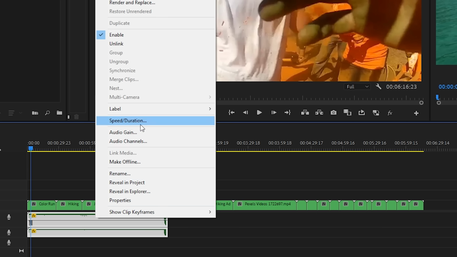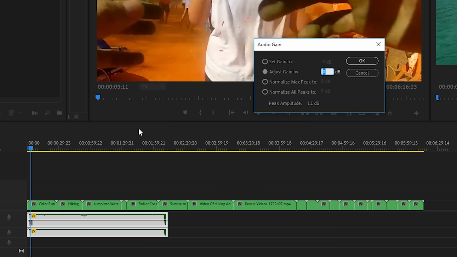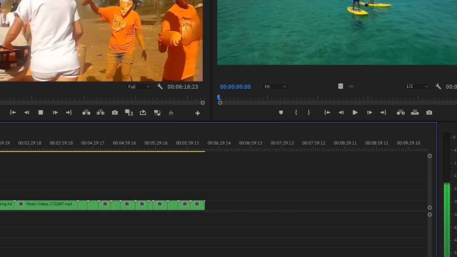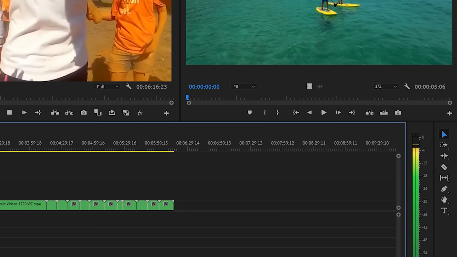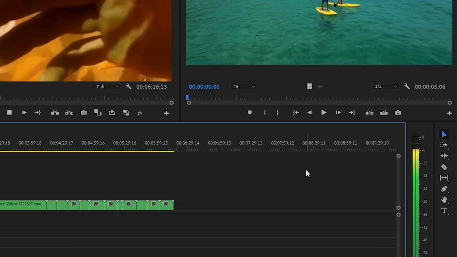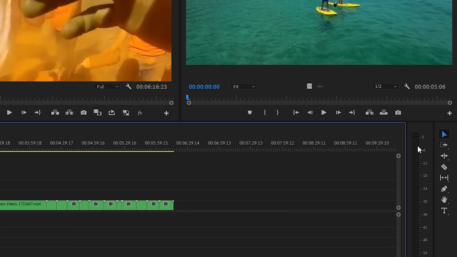Okay, so got to do a little more. We'll do again another 3. So it goes to minus 6. And you can see that that was no longer peaking. There's no longer red. So that's a good level for now.